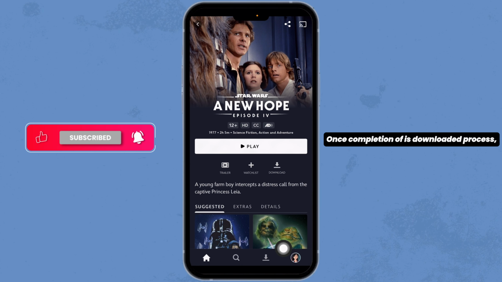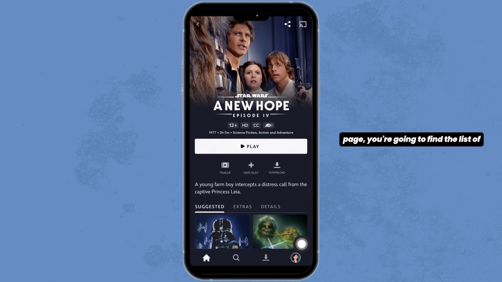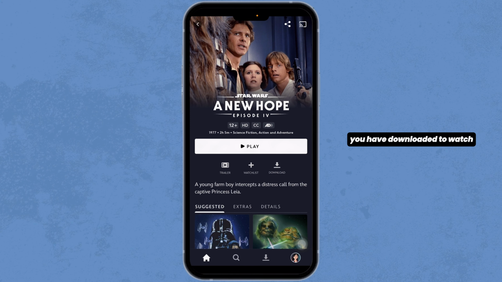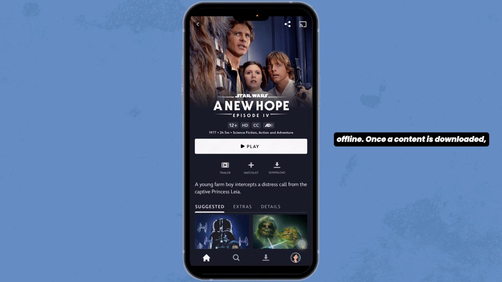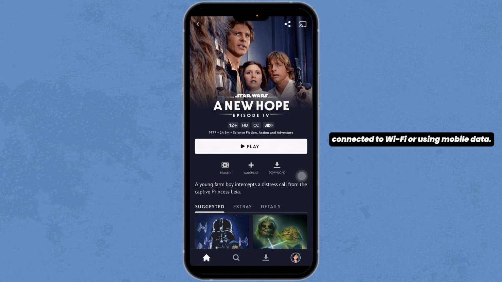Once the download process is complete, you can click on this Download option, and on this page, you're going to find the list of the movies and series that you have downloaded to watch offline. Once your content is downloaded, you can watch it offline anytime, whether or not you are connected to Wi-Fi or using mobile data.